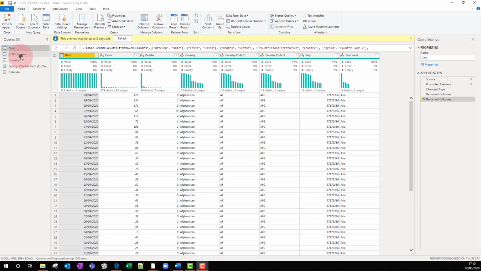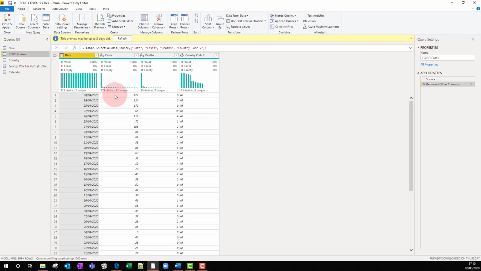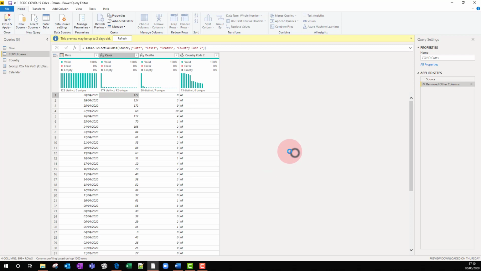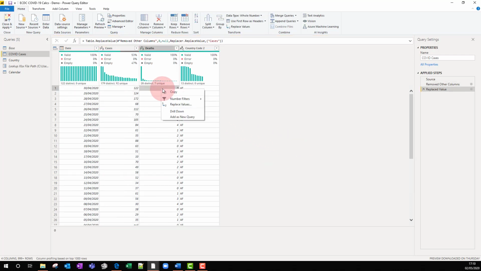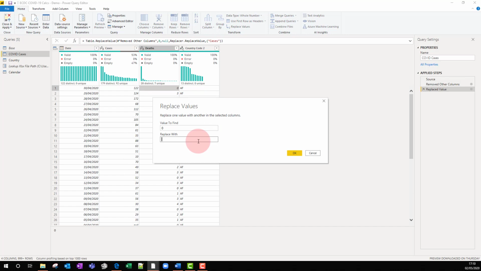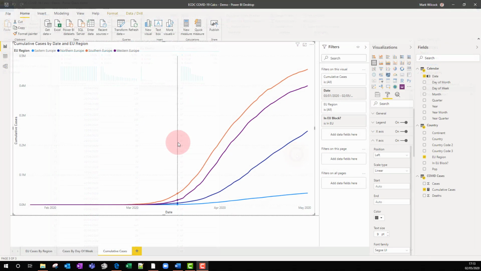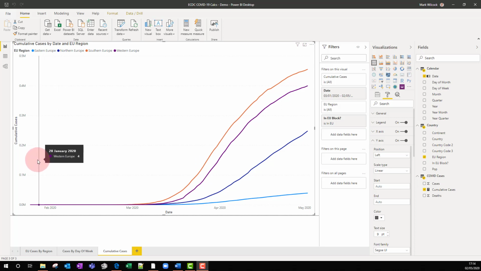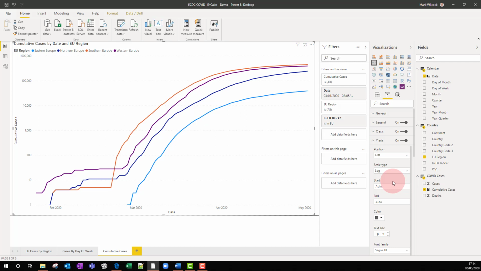Let's go into our COVID cases dataset and come to our cases column. We'll do a replace values, and wherever there is a 0, we are going to replace with null, and we're going to do exactly the same for the deaths column. Now we've closed and applied and come back into Power BI, and if I go down here, we can see that we don't have any 0 values. We have very small values but no 0 values. And so if we click on our scale type, we can see that we can put it as a log axis.